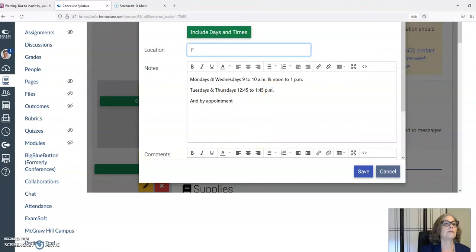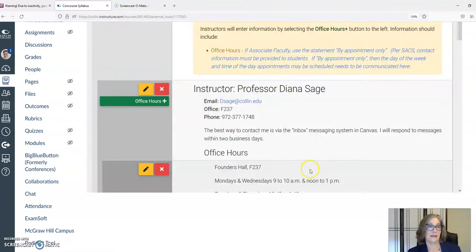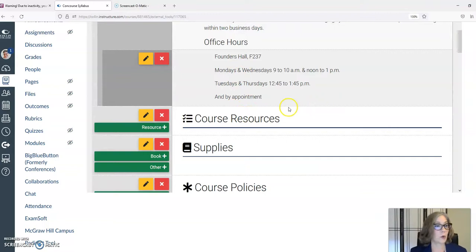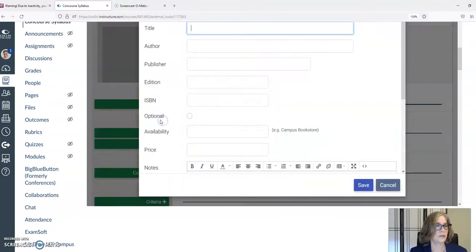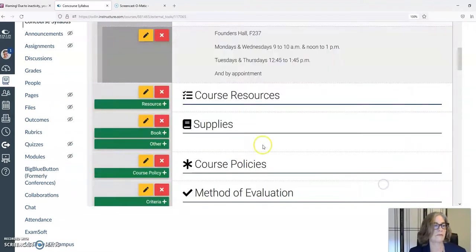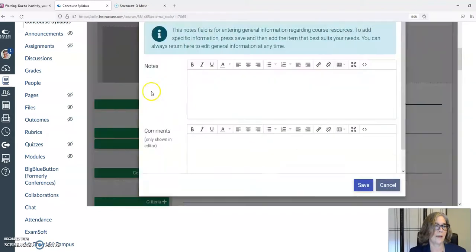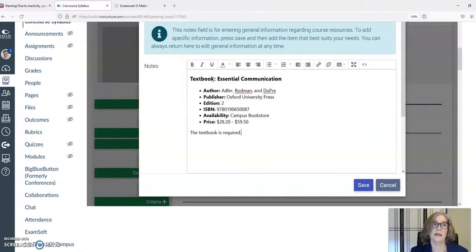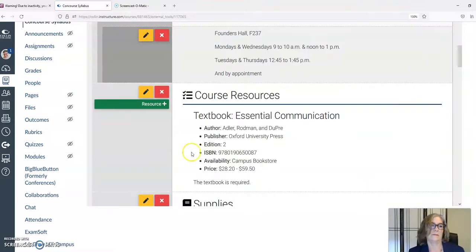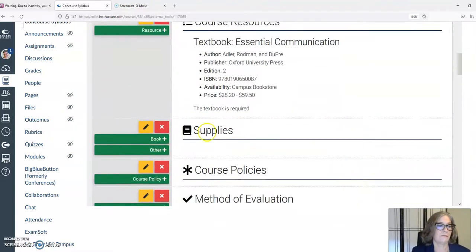So my office location is going to be Founders Hall F237. And then I'm going to hit save. And there's my office hours, just right like that. For my course resources, I can add, let's see here, I'm going to put the textbook, Control C, and do it this way. Put in individual information, or for me, it's easier just to edit course resources. And that's my textbook. See, it's all just right there for supplies, and you get the idea.